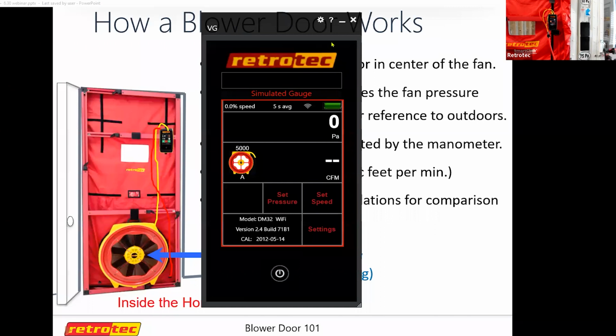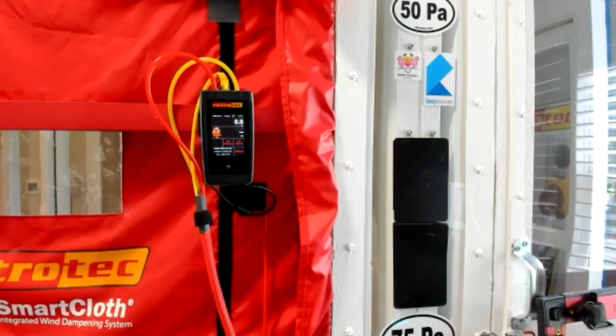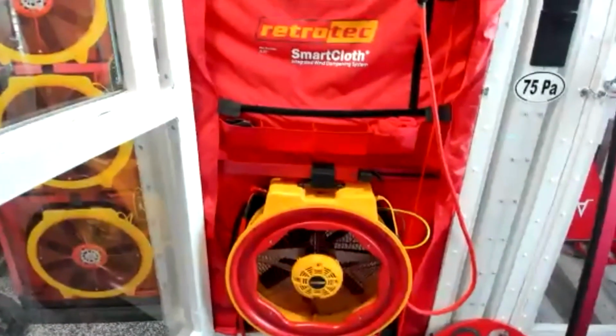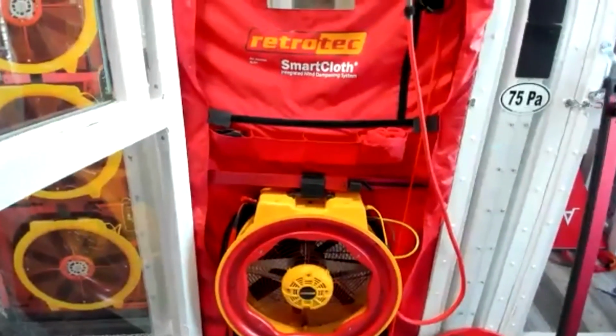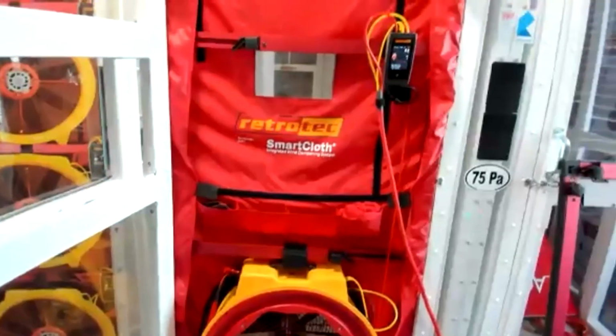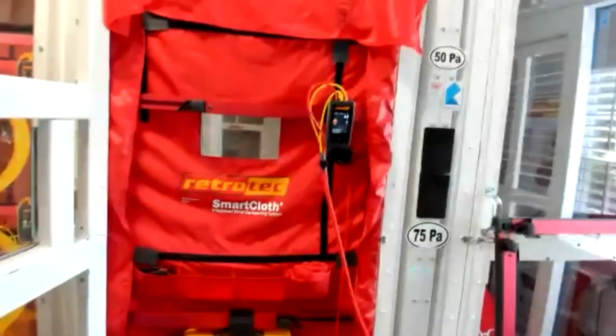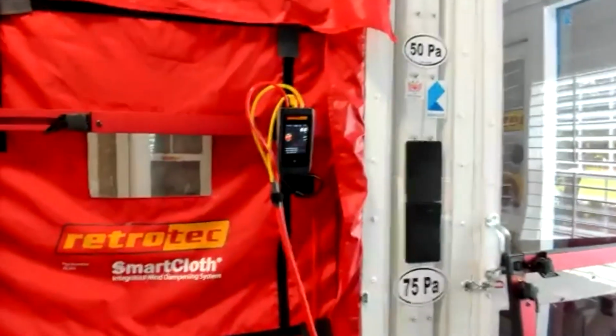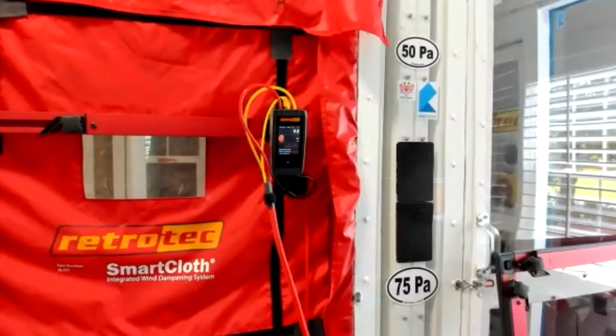So I'm going to stop sharing now, and we'll actually run a blower door test on this chamber so you can really see what things look like. Once we have our blower door set up here and everything looks good, we've done our checks, all the windows are shut, all the exterior doors are shut, mechanicals are off, the combustion appliances are set to pilot. There's no scary stuff in the attic.